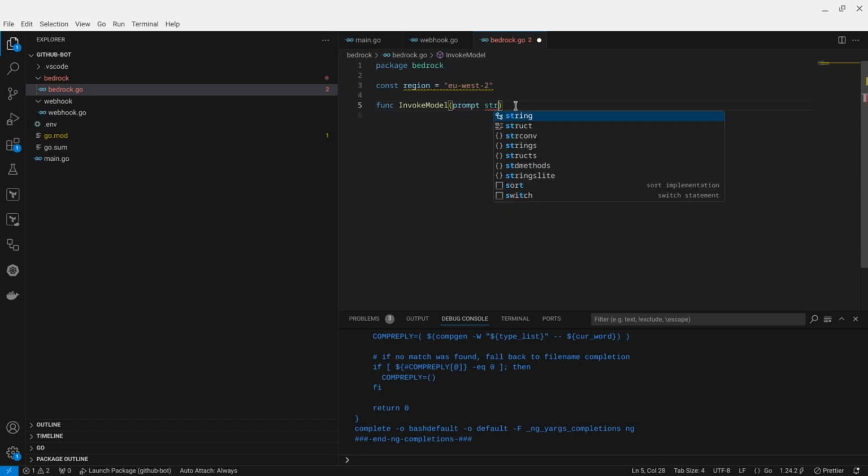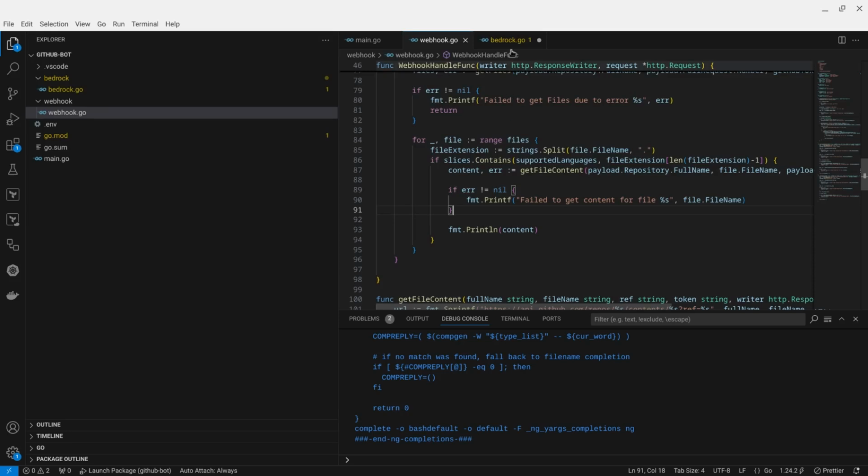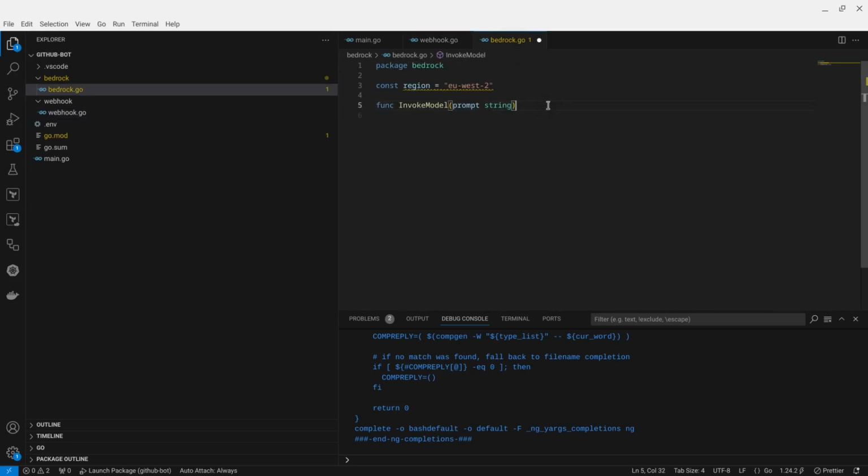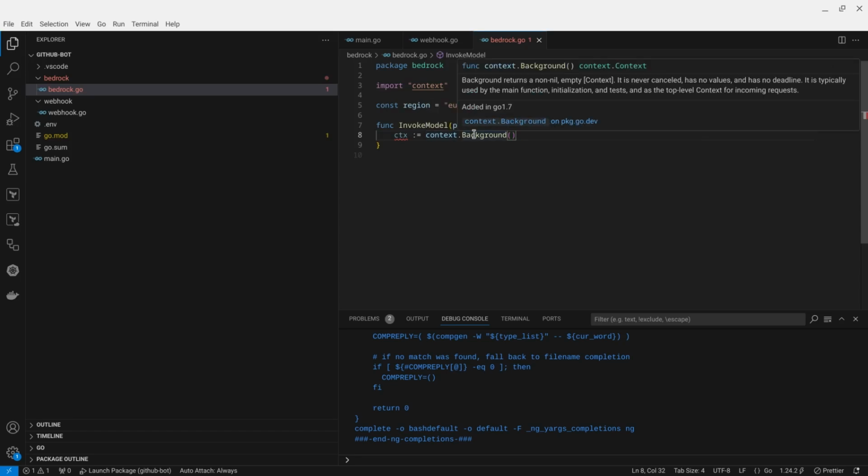So I know my prompt is going to be a string because I'm returning a string as the content. So I'll leave it like that as the argument. That should be really the only one. And here, let's set up context. So context, and I'm just going to do background. The context module and the background method in here is basically top level, as it says.